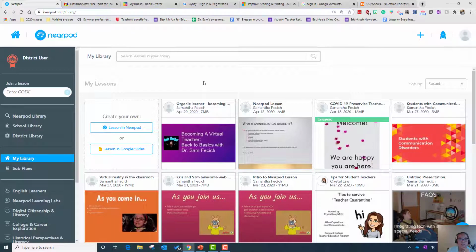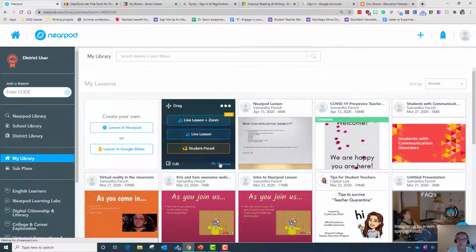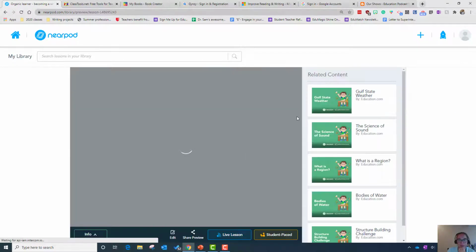Now, this next one is Nearpod. And if you haven't heard of Nearpod, you need to put it on your list because it's an amazing tool. What's really cool about this Nearpod is, first, they are beta testing live lesson in Zoom. So you can automatically do a lesson right within Zoom. You can do a little live lesson here as well. But if I go into my Nearpod, and we're going to let it load up here.